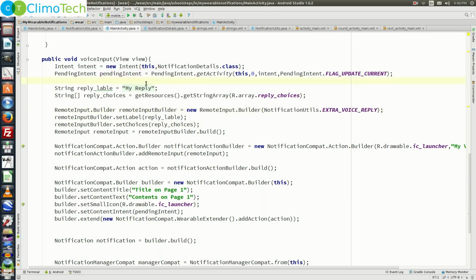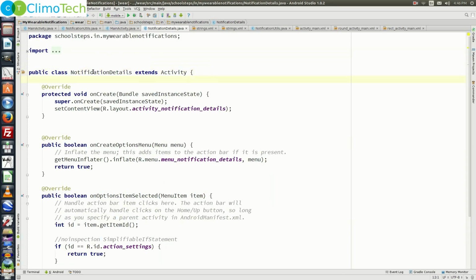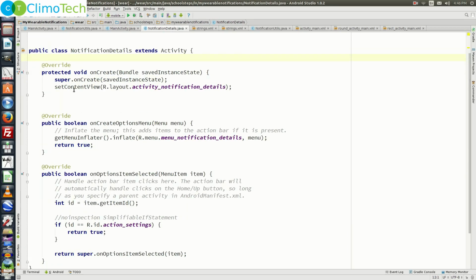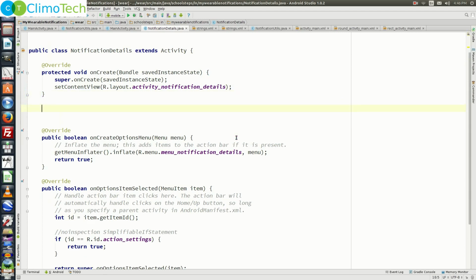The second thing on which we need to pay attention is the pending intent. If you remember, this one gets opened after we make a choice. So the class corresponding to the pending intent is NotificationDetails. So we need to open NotificationDetails.java. So let's go there. In NotificationDetails.java, let's create one method.